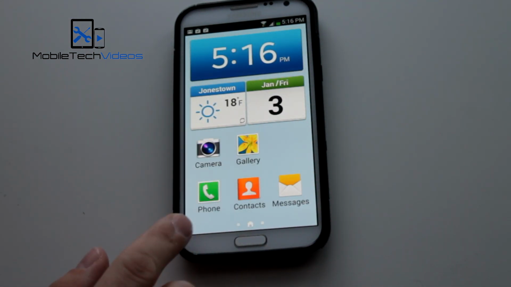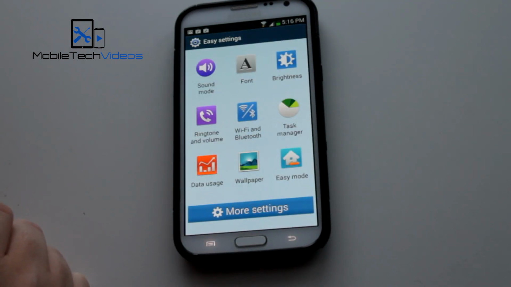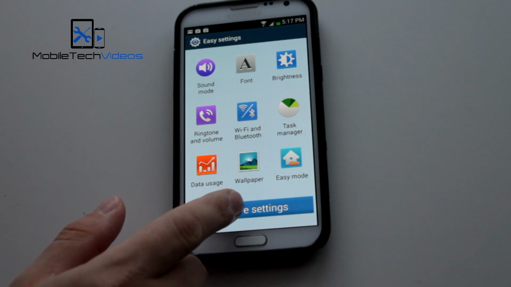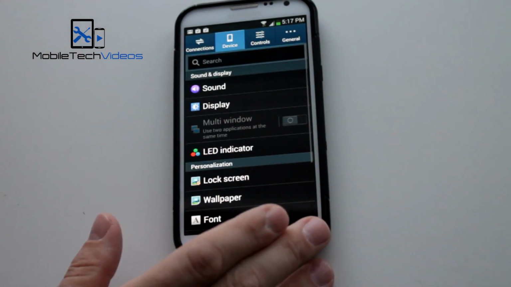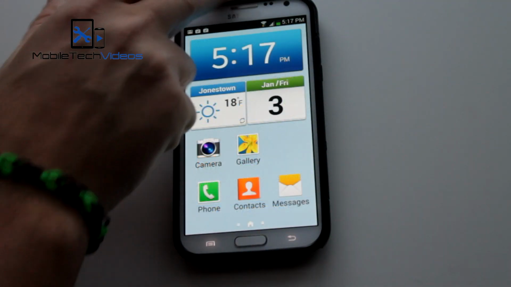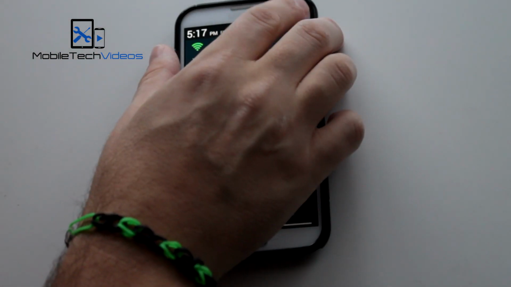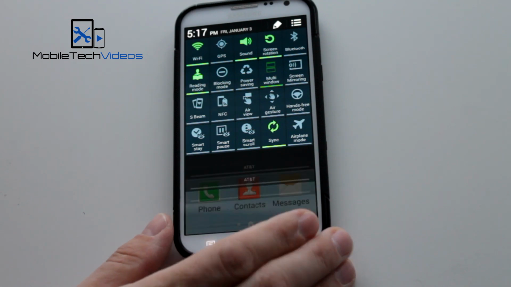Now if you hit your menu button, you have settings, and it's a simplified version of the settings with the most common ones that you may need: Wi-Fi, Bluetooth, sound, and such. If you do need to get to your regular settings menu, you can just click on that and it takes you there. Your notification panel still works, as well as the quick toggles notification shade.